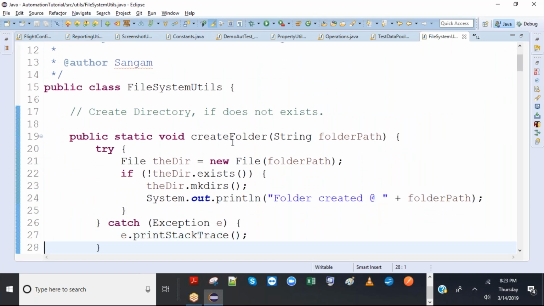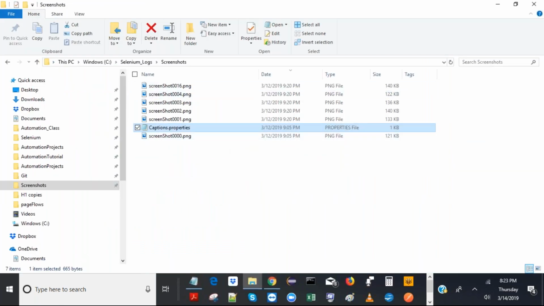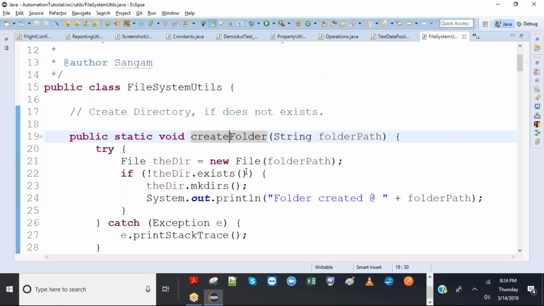Okay, now how to create a folder. So for example, folder does not exist. Let's say you did not create the folder. See Selenium log screenshots. Now you don't need to create because if folder doesn't exist, it will create one. That's how we have written the code. And to create a folder, let's say programmatically, same thing. File, create a file instance, and pass the folder path. And if folder does not exist already, then only mkdir. Okay, so this will create the folder, otherwise there is no need. So that's it, that's the only function.